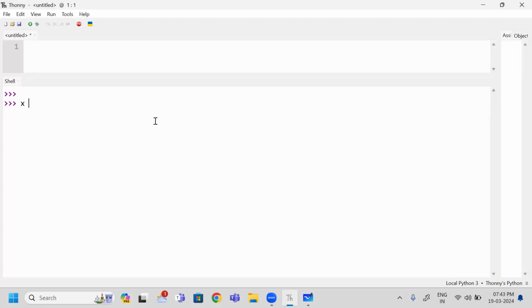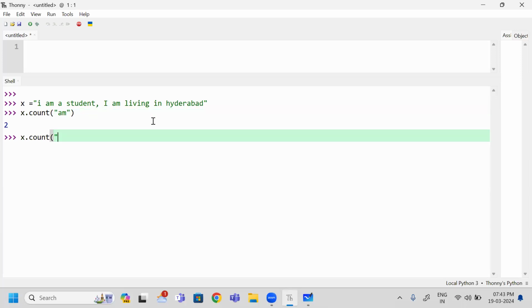So X is a string. Next, I am a student, comma, I am living in Hyderabad. Like that, I have prepared one string. X dot count, and I am going to test am. Can you see it is repeating twice? Yes. Next, X dot count. Next, which one I want to count, if the string is not present. So here, Warangal, I am giving as input, and when I check this one, it has written 0. It won't give any kind of error.